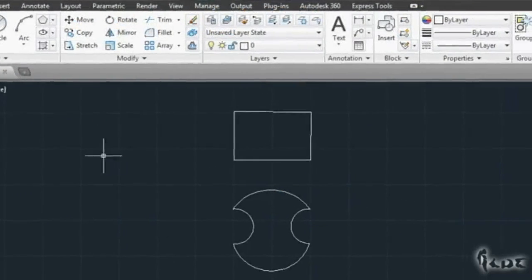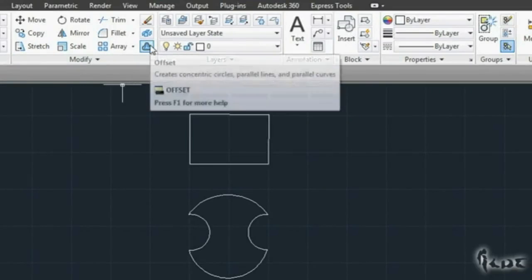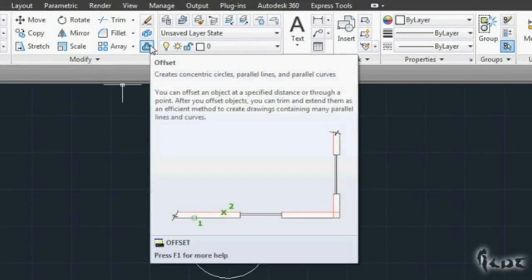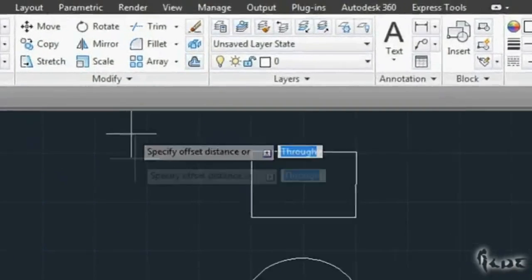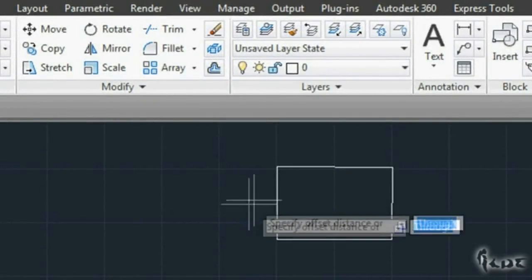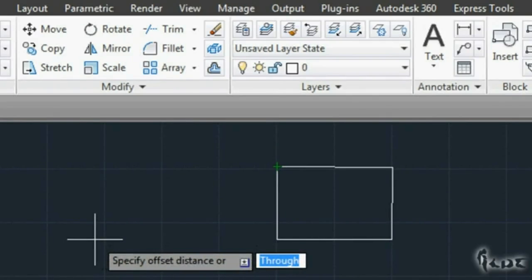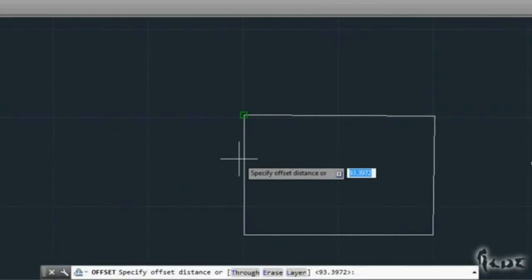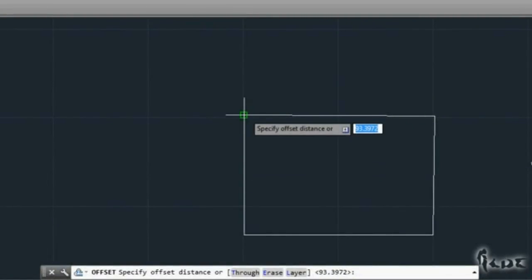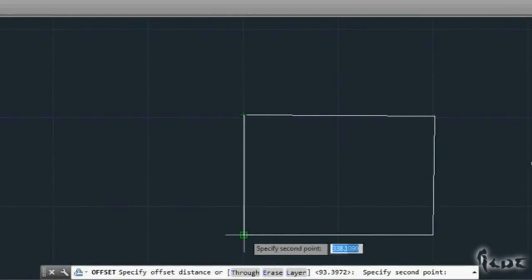When you work with 2D projects or maps, it is very common to put parallel lines at a defined distance from a point or an object. This is called offset. Click on the offset button. First of all, set such distance. You can enter the value directly, or you can get it by selecting two different points in your workspace.